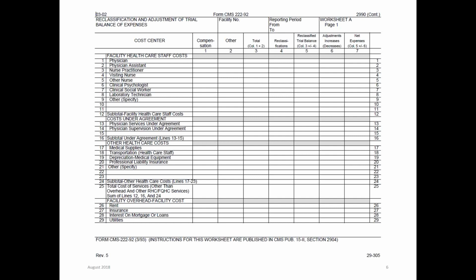So you see down in the middle of the page, costs under agreement, and those are physician services for physicians who are not employed. We have other healthcare costs, and these are costs directly attributed to the healthcare operation. And then we start at the bottom of the page, the facility overhead, facility cost section, and you see some of the types of expenses that are listed there.